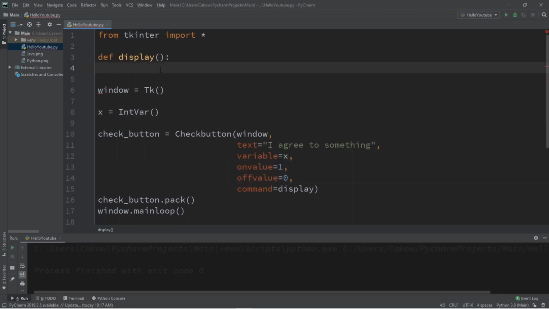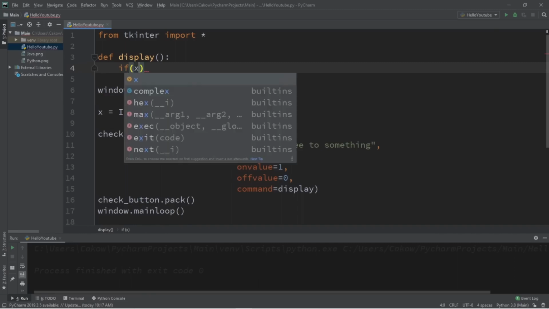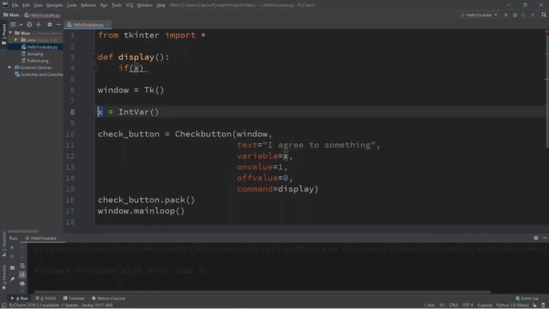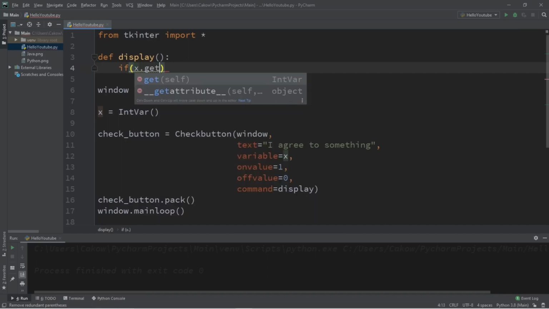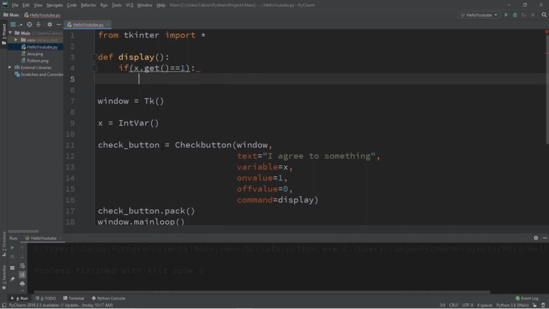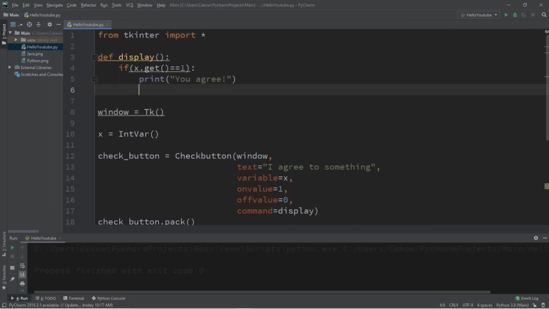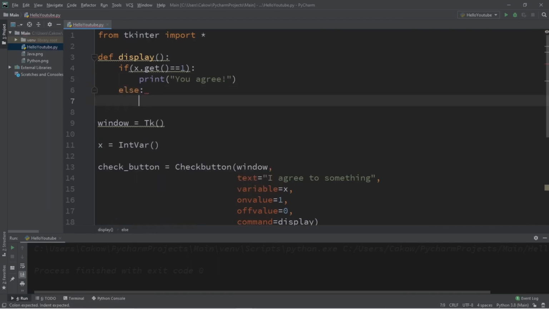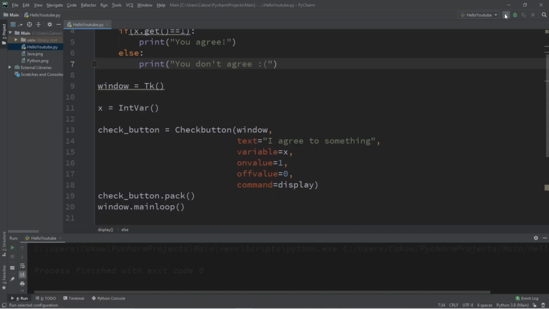So within our display function, we're going to check to see if x, and to get the value of x, we're going to use the get function. So if x.get is equal to 1, that means that somebody clicked on the checkbox or toggled it on. So if they check the check button, then they agree. So print you agree. If it's 0, and we can do this with an else statement, else print you don't agree, frowny face. And let's test this theory.